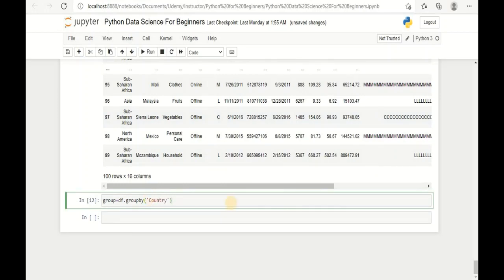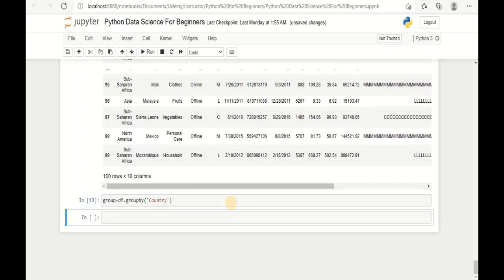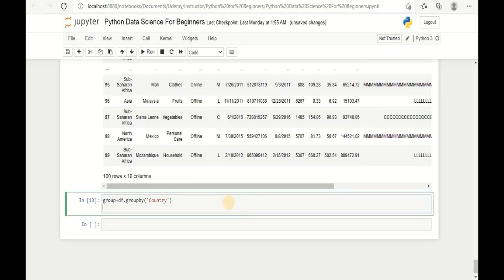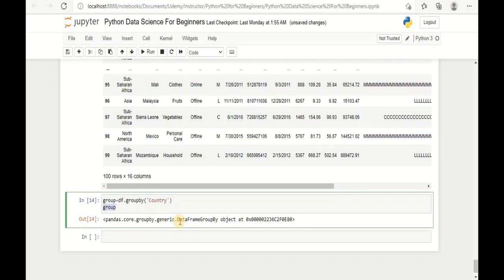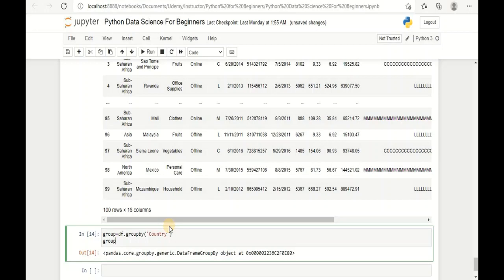Alright, now if you run this code here, nothing is gonna happen, and let's try to display the group table of records here. Right, now let's run this code here, and right now we can see this will only show us that this group here is a data frame group by object. Right, so we need to further narrow down which column that we want to show as the aggregated column to be grouped by the country column here.